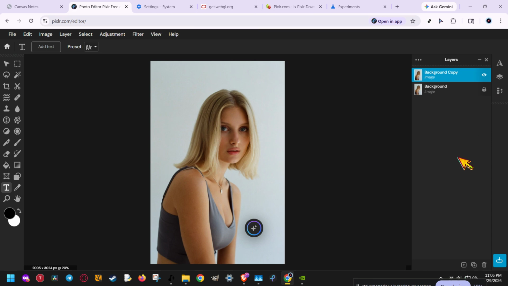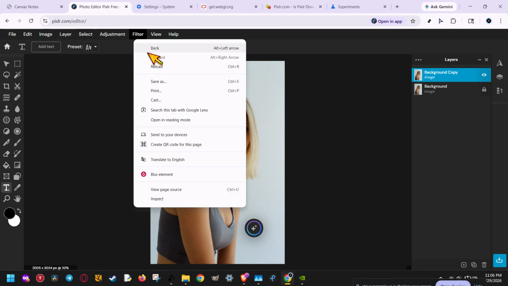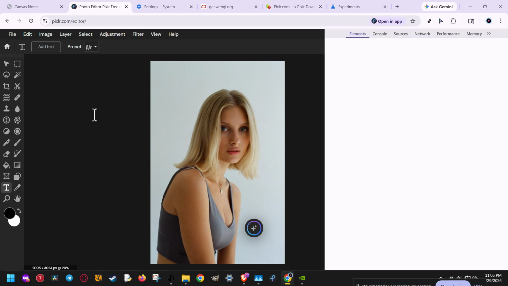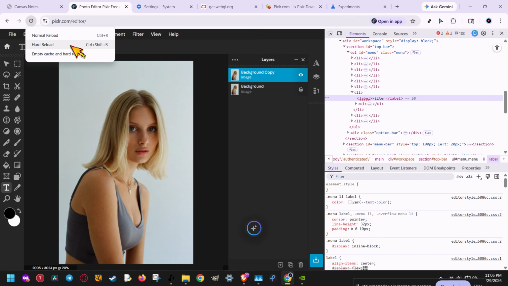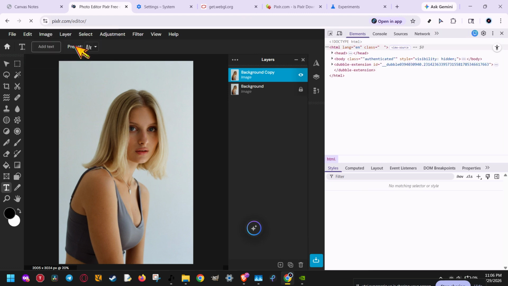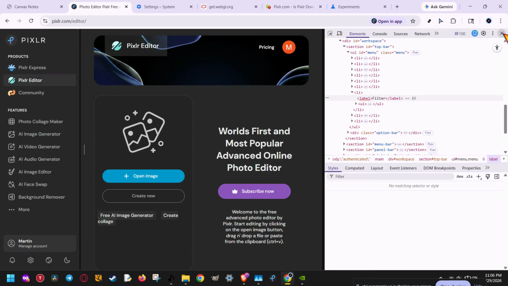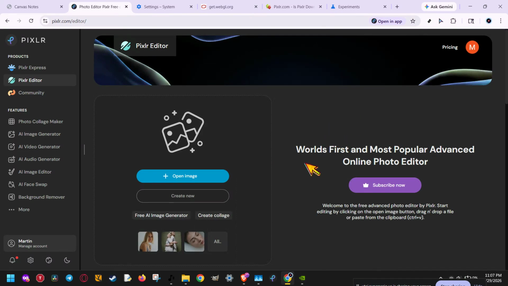First, let's start with the simplest fix, which is a hard refresh of the Pixlr editor. If the text tool suddenly stops responding, loads incorrectly, or just won't let you type, the browser may be holding on to an outdated version of the page. To clear that out, click into the Pixlr tab and press Ctrl plus F5 on your keyboard. On some keyboards or systems, you may also need to use the refresh shortcut that forces the browser to reload everything from scratch. This clears the local page cache and gives you a fresh version of the editor. After that, try the text tool again and see if it starts working properly.